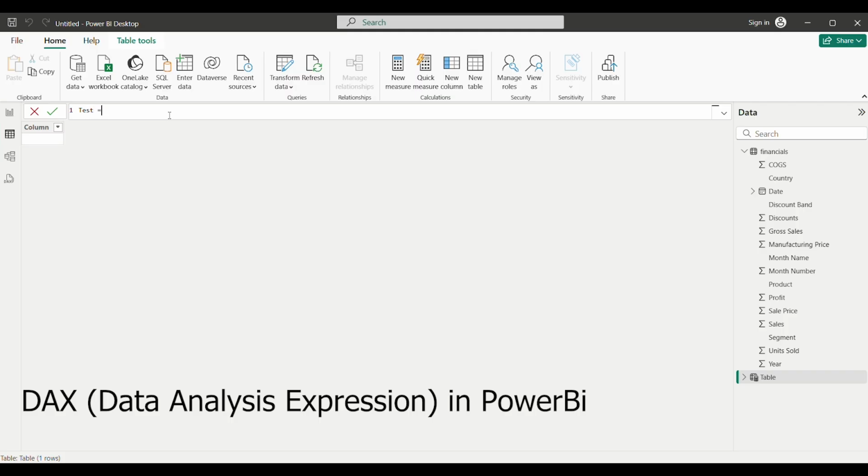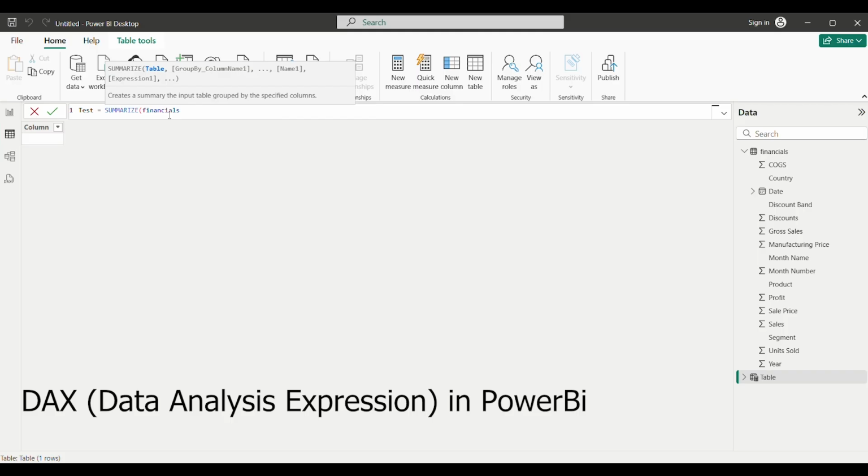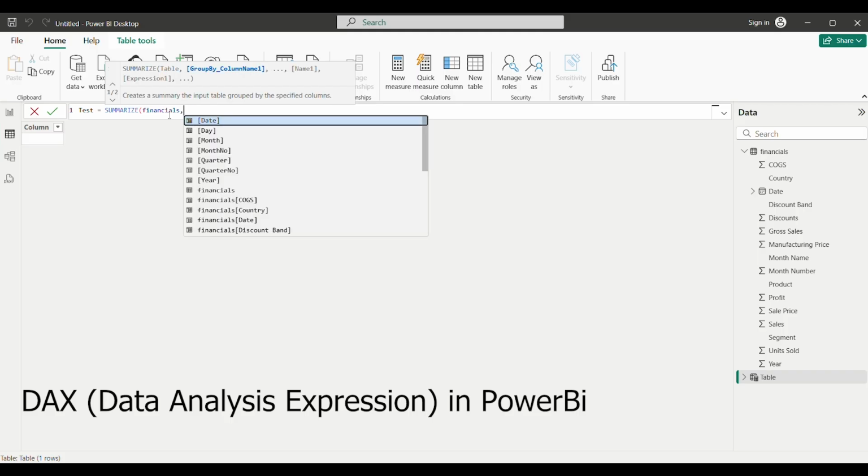For example, Test Table equals, I'll write SUMMARIZE, then the table name Financials, because we will be fetching data from the Financials table. Then here I have the option to get the data as per the groups. To explain in detail, for example, I want to see the sales first by country, then by product, and in the same way I want to see the profit also. That is how we can group the columns here.